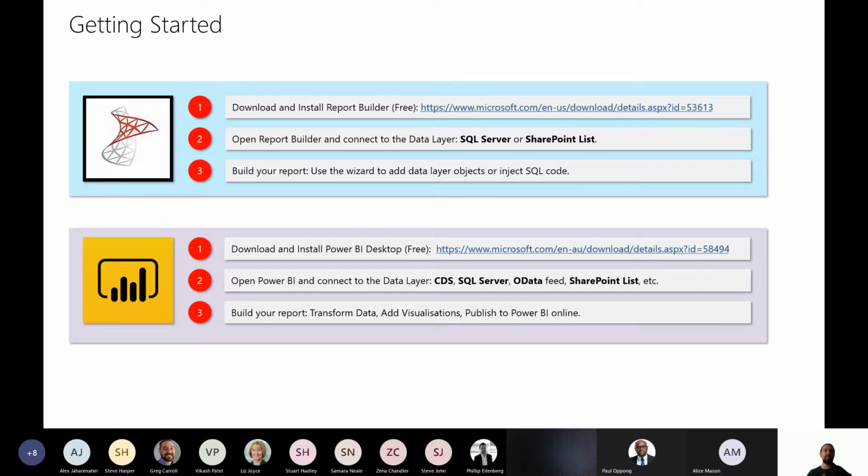Typically with Power BI, you'll start off by transforming the data. So there's generally a bit of cleanup that needs to occur there to make the information presentable to your end users, and then you'll go through and add visualizations and then potentially publish it to Power BI online.